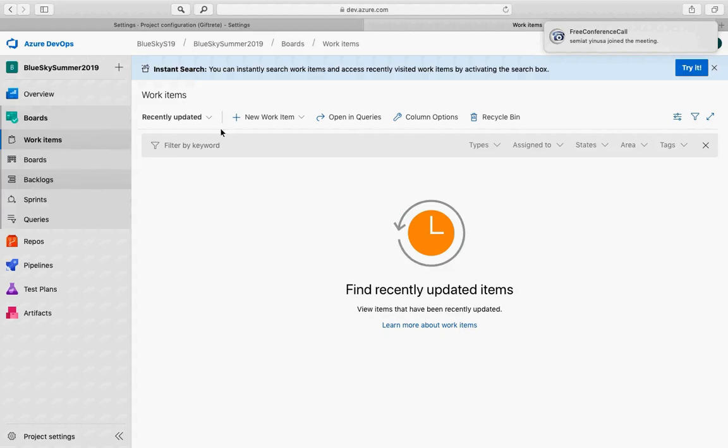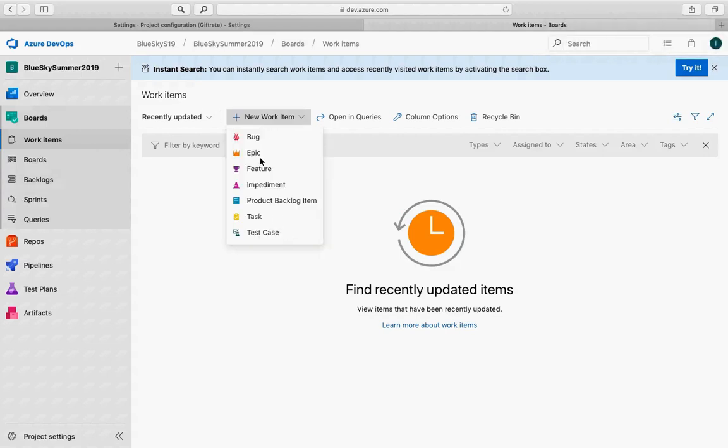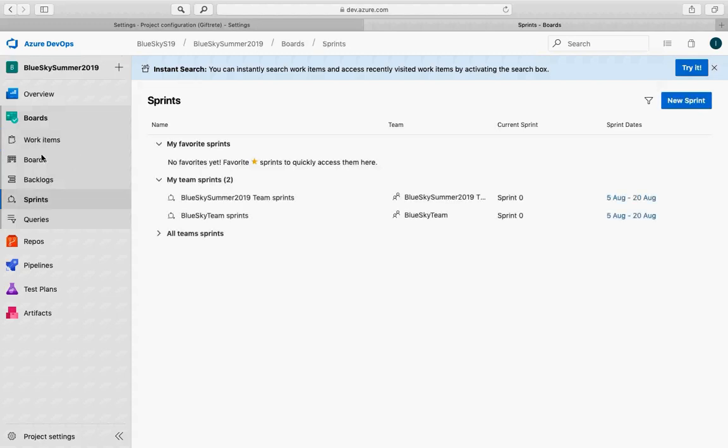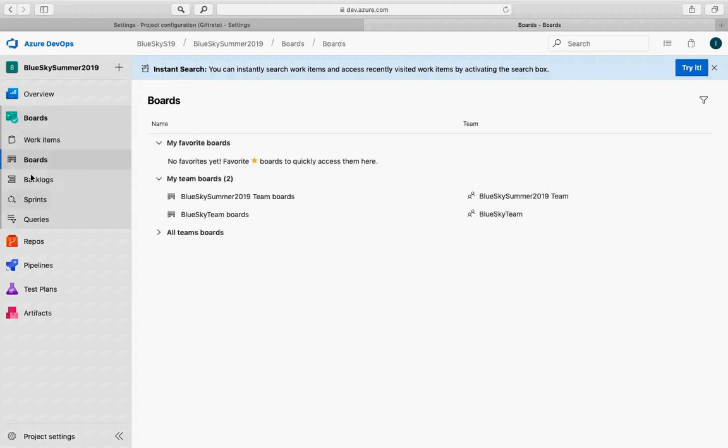But what we're going to do, I'll just quickly go through work items. So in work items, because we are using Scrum right now, as you can see, you have bug. When you want to create a new bug, this is what you need to do. You want to create an epic, you use the epic. You want to create a feature or impediment or product backlog item, tags, or test case, you just create that one from here. So from next week, we're going to look into our board, creating new board, and also we're going to close some stories.